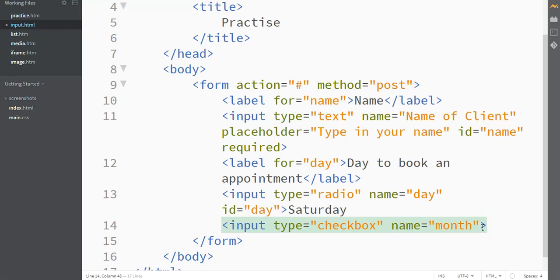Now this one doesn't accept placeholder. Sorry, I wanted to say it can accept. Placeholder only accepts it if it's going to create a box, and it's going to create a box only when you have something like a text you can type by yourself. Checkboxes or radios you don't type, so it does not accept placeholder.